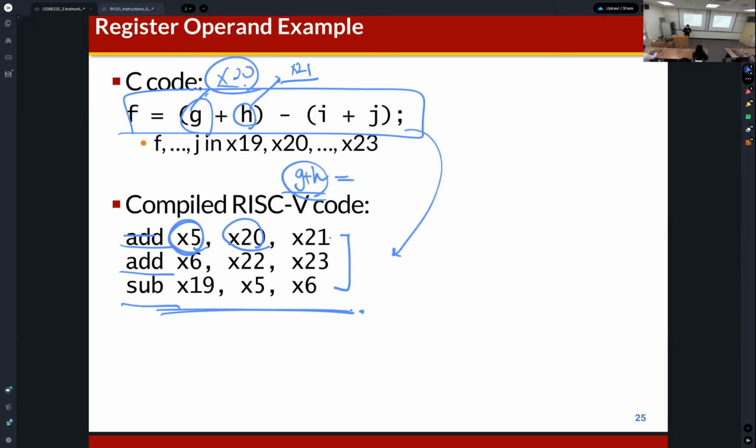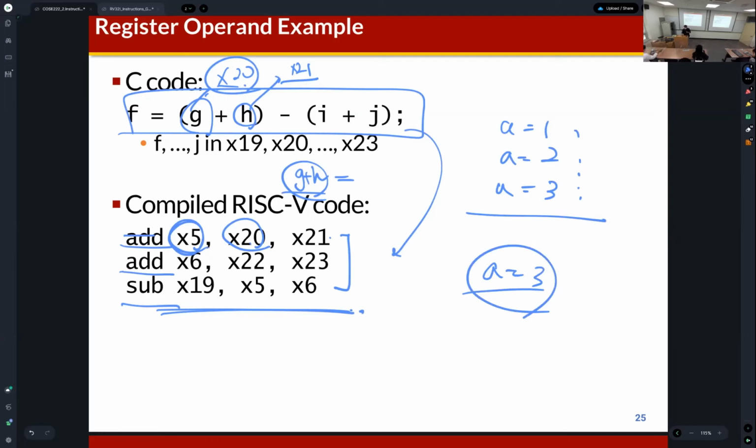So here's the question: how can a register be updated? It's the same as when we write code. The instructions of code are executed from top to bottom, right? Like A equal 1, A equal 2, A equal 3. Then what is the final value of A? A is 3, right? That's how we understand the code. And it's the same for assembly code.